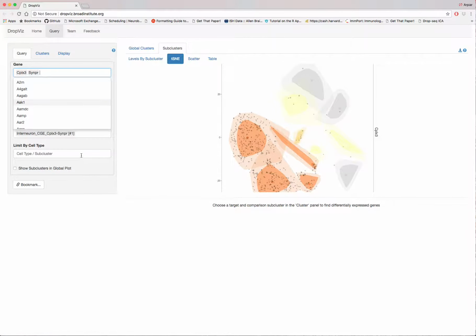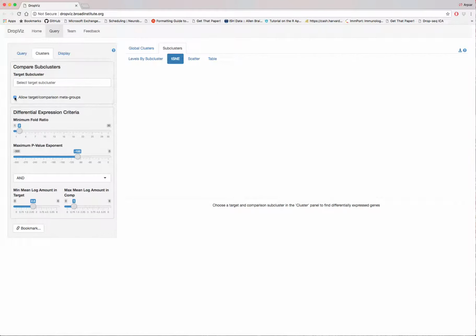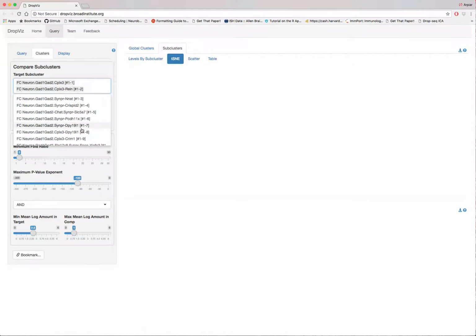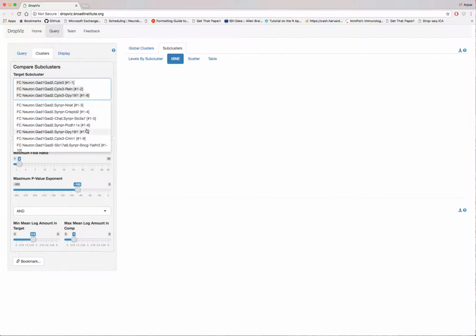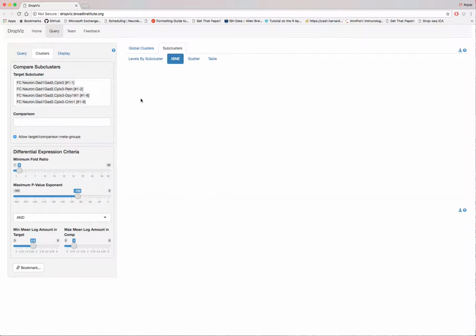So I'm going to go into the clusters tab, and I'm going to click on this box which says allow target comparisons across metagroups, right? And this allows us to build synthetic groups of subclusters. And now what I'm going to do is for our target cluster, I'm going to click on all the subclusters that are marked by complexin. So that's all of them, okay?